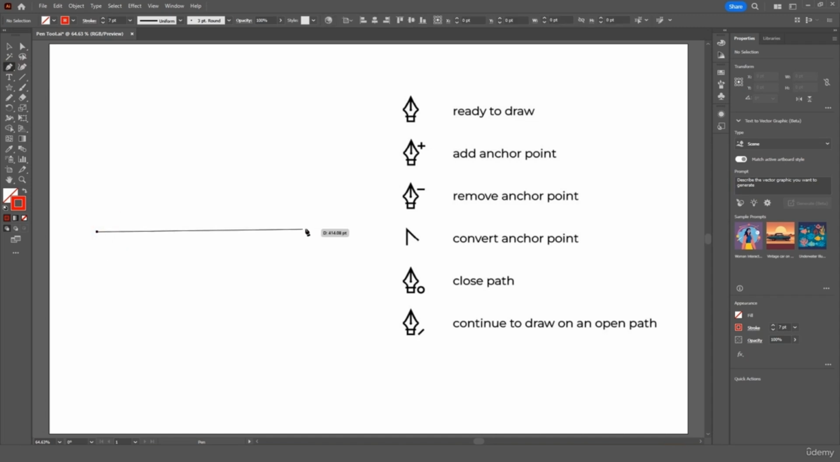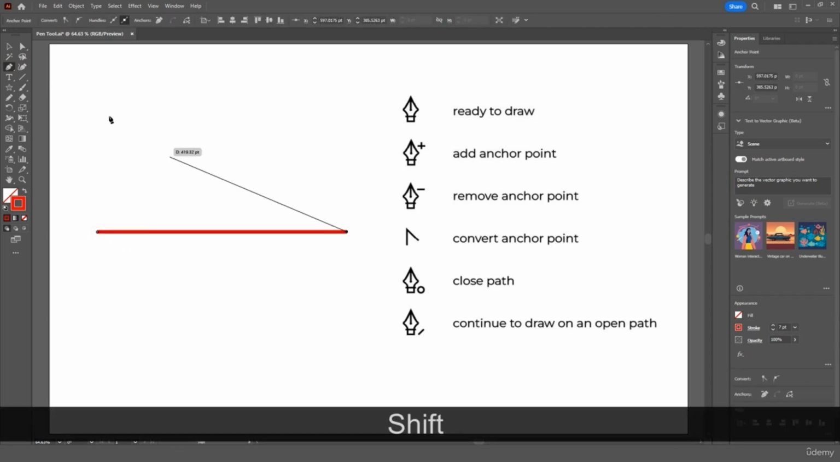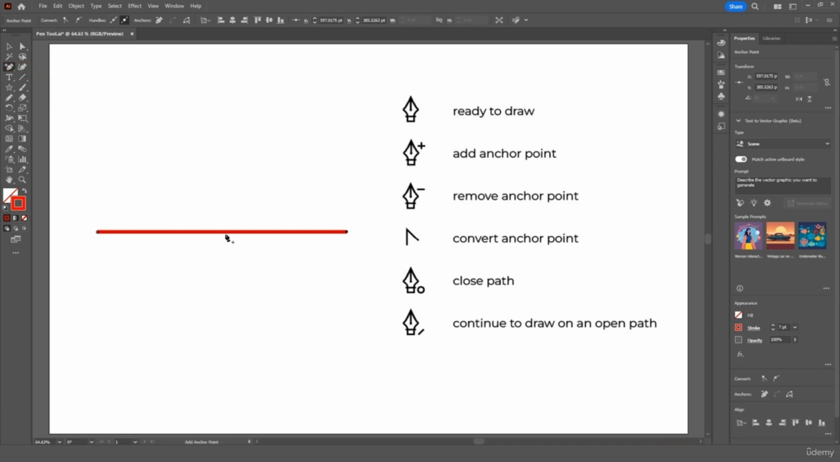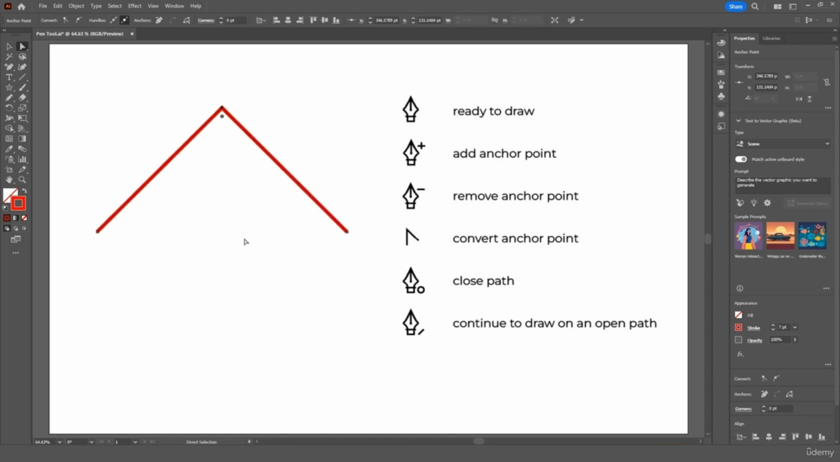Okay, now first let me draw a straight line. Then select the Add Anchor Point tool. Now as I hover my cursor in the middle of the line, you will see the word path. So just click on it and you will create a new anchor point. Now you can edit the anchor point with the direct selection tool. Okay, now you can add as many anchor points as you want to create some complex shapes.